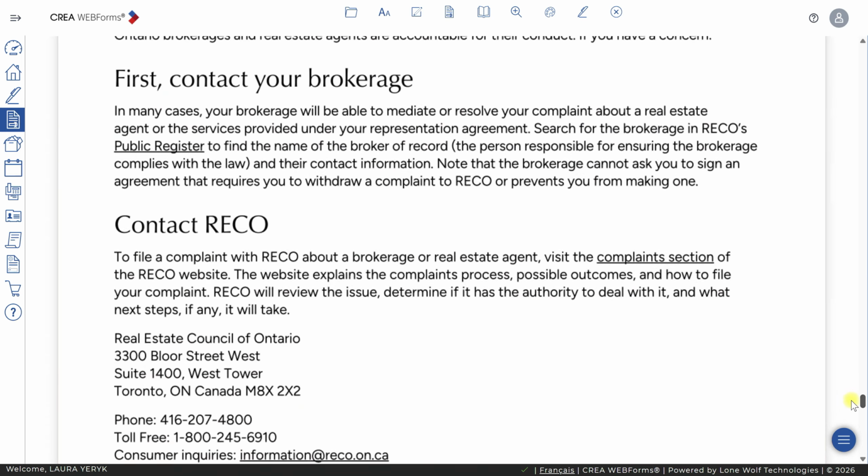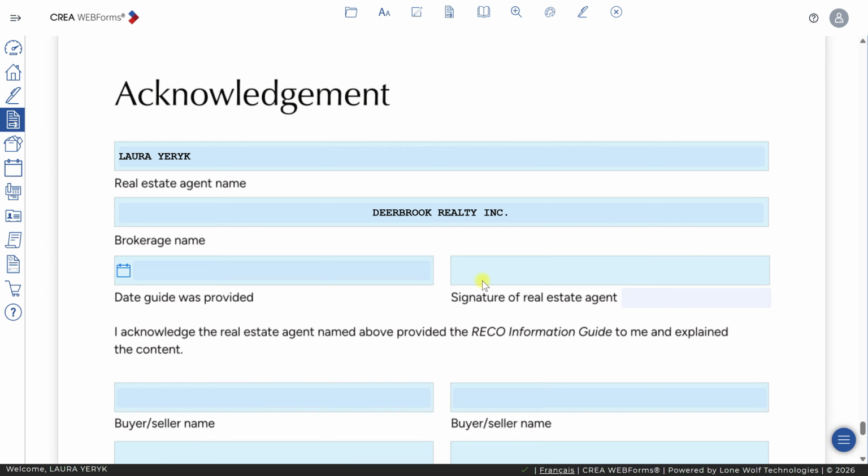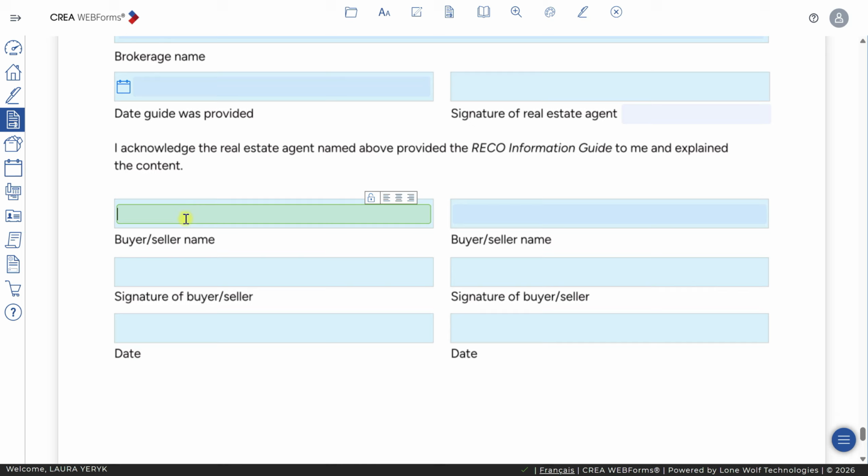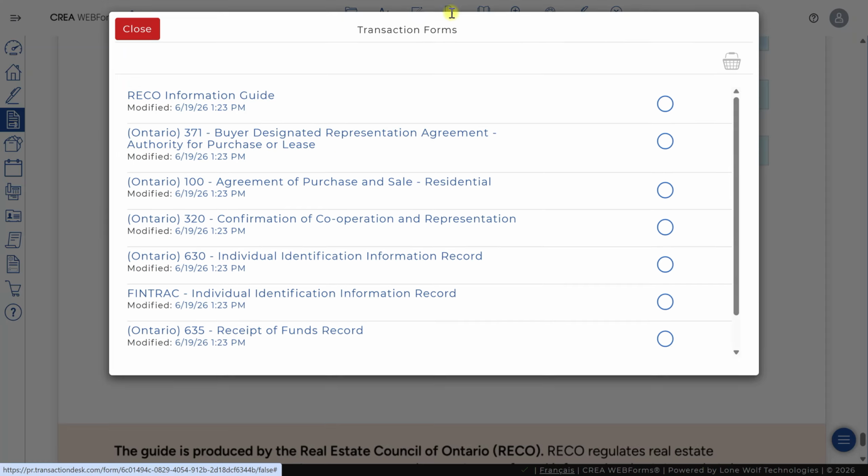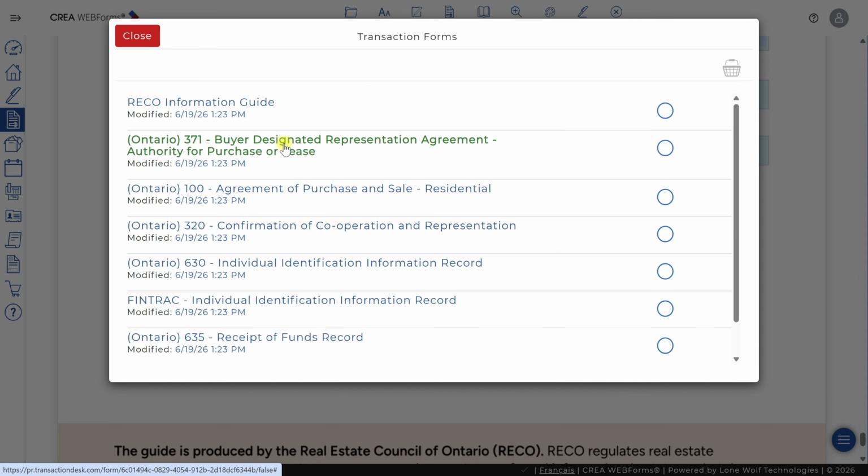You're going to scroll down to page 13 where there's an acknowledgement here. Your name should auto-populate, and you're going to sign and date this when you are sending it for signatures. You're going to put your client's name in here, so when you send it for signatures, you'll know where they'll be signing. Next, I'm going to go on to the buyer designated rep agreement.